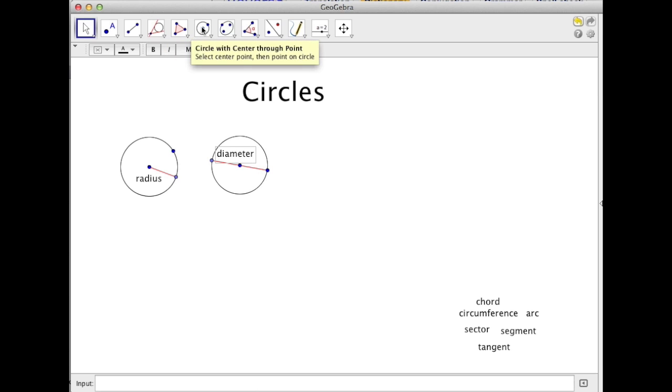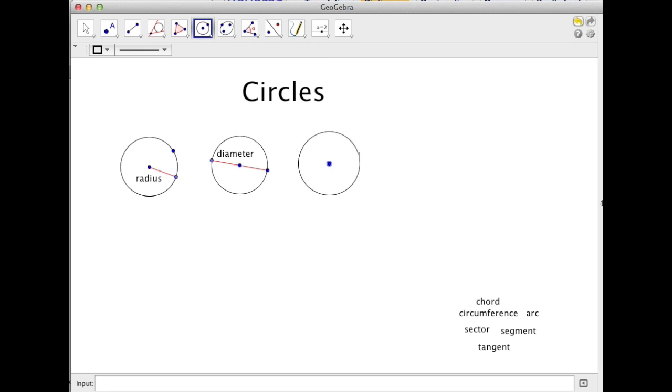Next, a chord. A chord is just any line joining 2 points on the circle. Let's say there and there. And if I drag it around, these are all chords. And of course, the diameter is just a particular example of a chord.